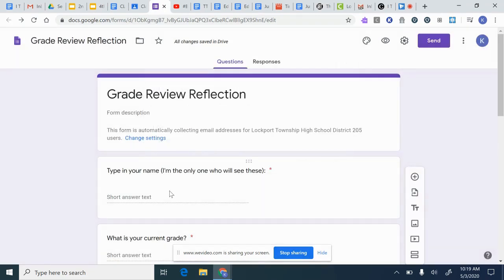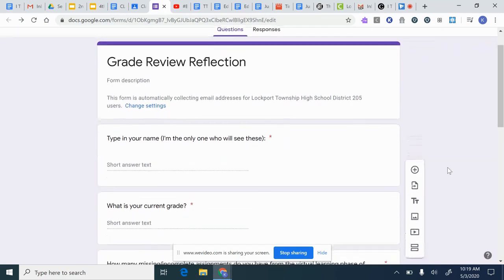I do need your name on here because I'm not going to go through and look at your ID numbers and match them up. So type your name. It's just for me. I'm the only one who's going to see it. It's not going to the district or anybody else.